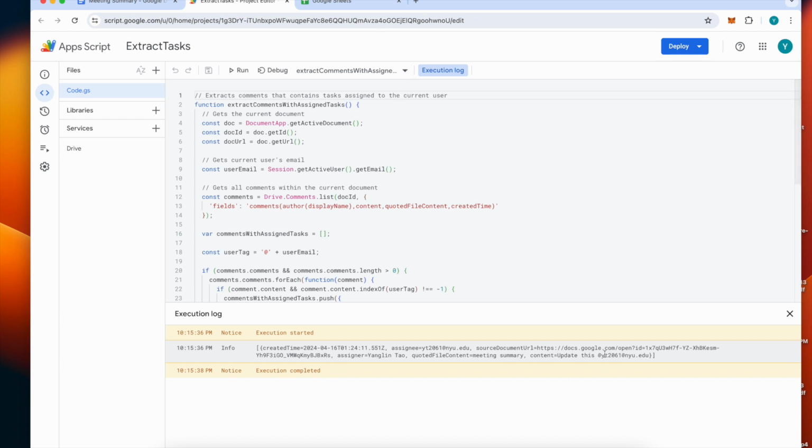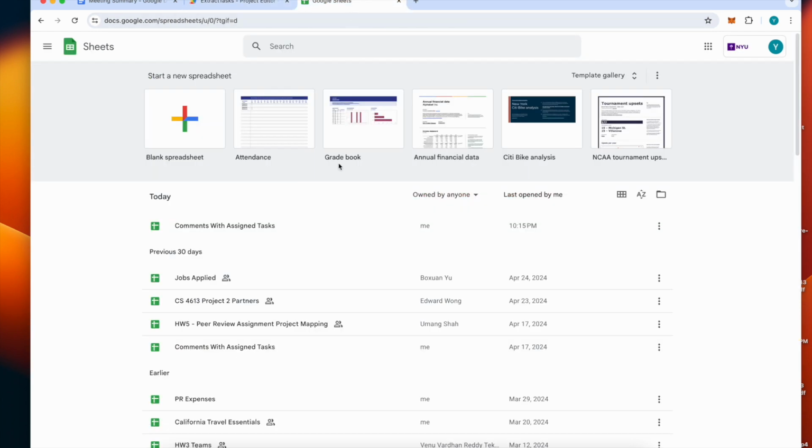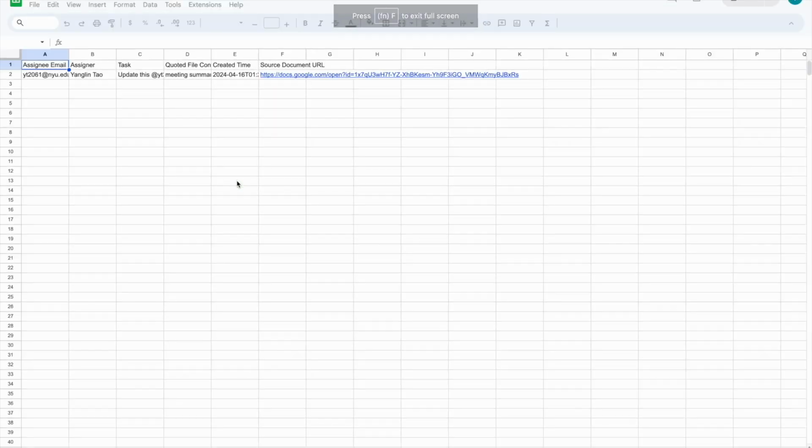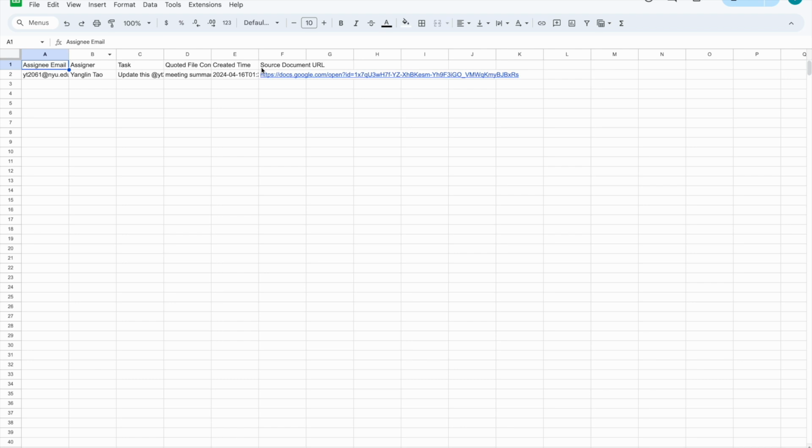If we go to Google Sheets, we'll see that a new sheet has been created to store all those comments. So you will be seeing all this information.